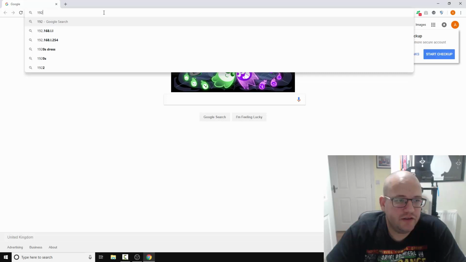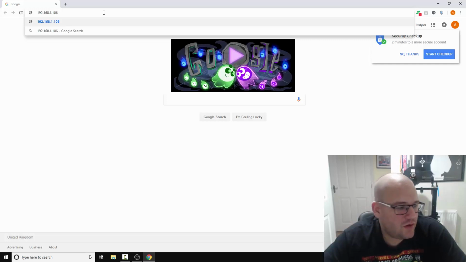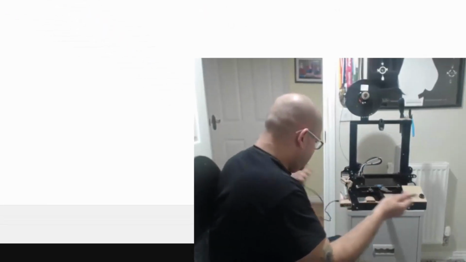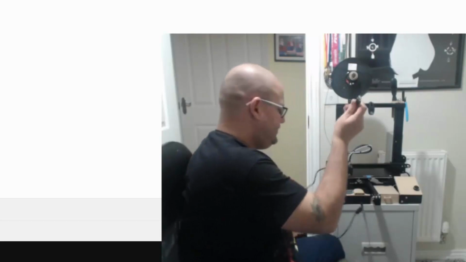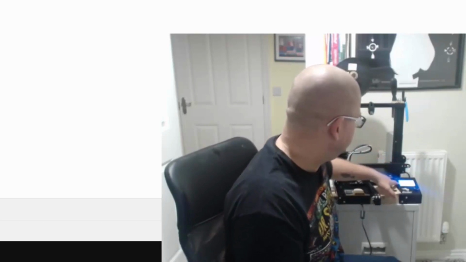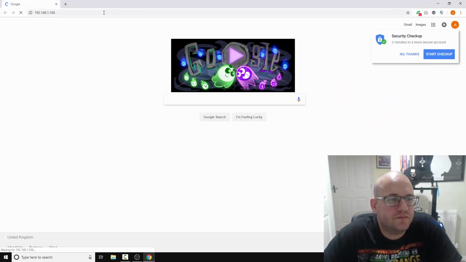So it's 192.168.1.106. Now, before I press enter on that, I'm going to hook up the USB cable to the printer and into the Raspberry Pi. Okay, and turn the power on to the printer. Okay, so I'm going to navigate to OctoPi and see what happens.